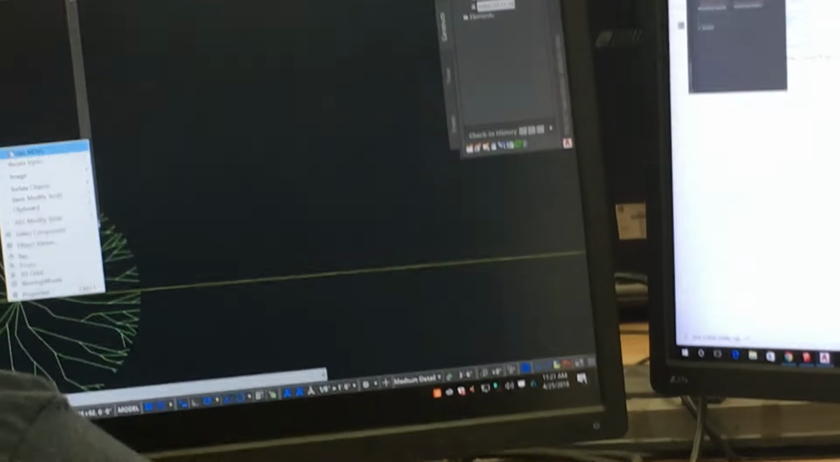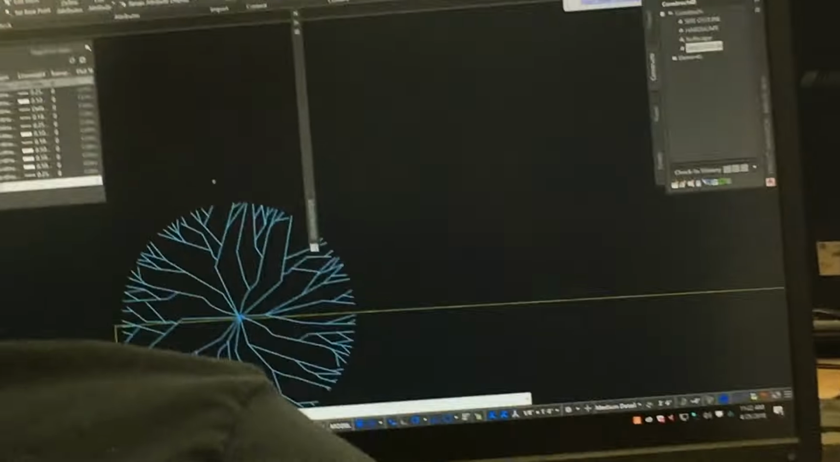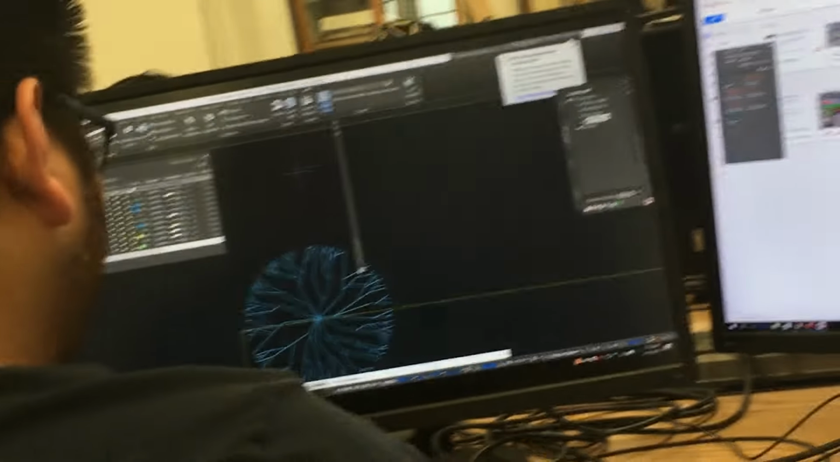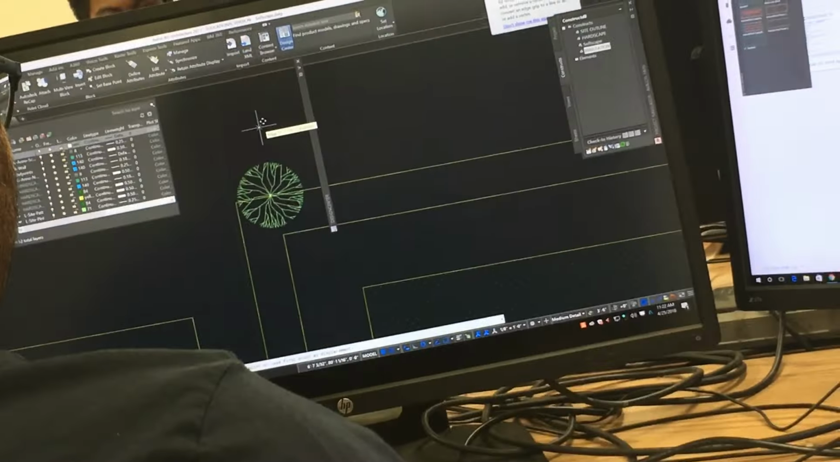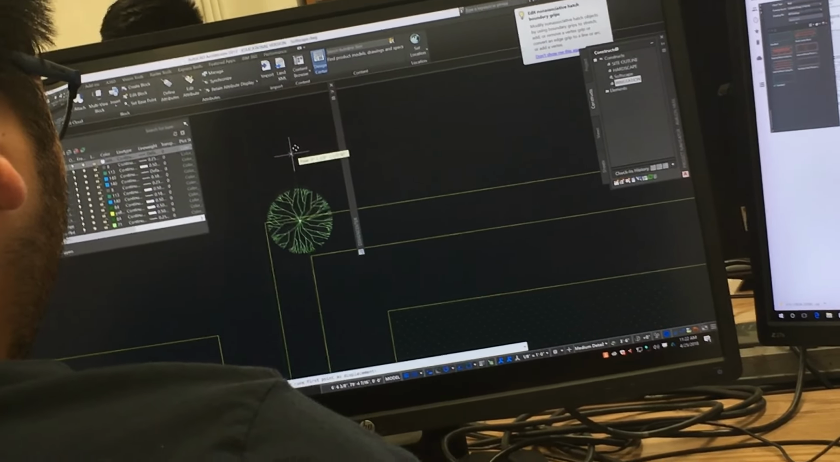Okay, move, type P for previous, enter. Okay, enter again. And I'm going to click here. Now remember, we have 5 feet in between this. Okay, how much do I want to move it inside?